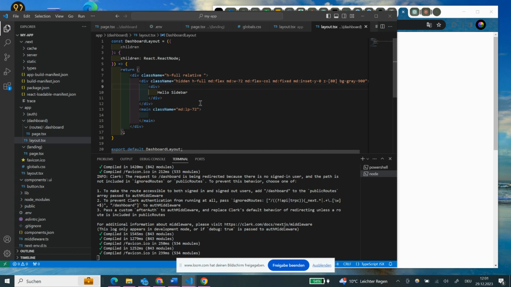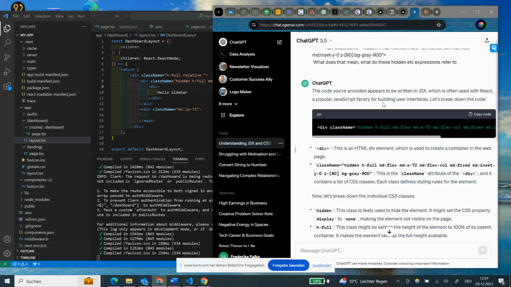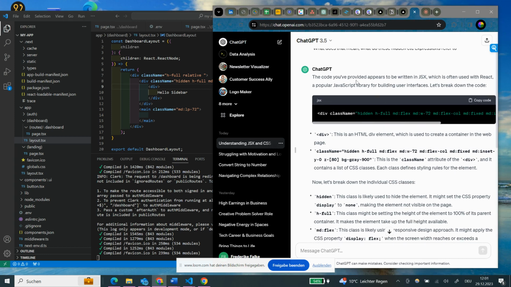And then you have here hello sidebar. And this was where I got into not problems, but I wanted to better understand what the hidden h-full md:flex is. It looked a bit like CSS basically in my understanding, but it's probably not exactly the same. So I basically Googled that with ChatGPT, and it says, okay, this code you've provided appears to be written in JSX, which is often used with React, the popular JavaScript library for building user interfaces.